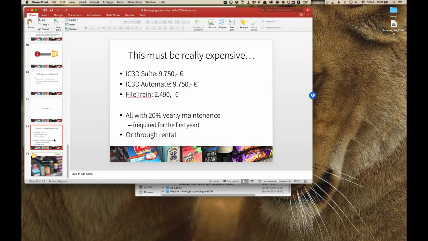If you have FileTrain, you just saw that you can do it with that. And FileTrain, of all of those, is definitely the least expensive option. FileTrain comes at 2,500 euros, give or take, and that's just as iC3D Suite. FileTrain is a non-modular application, so everything in one package: you pay 2,500 euros and you have all of it.